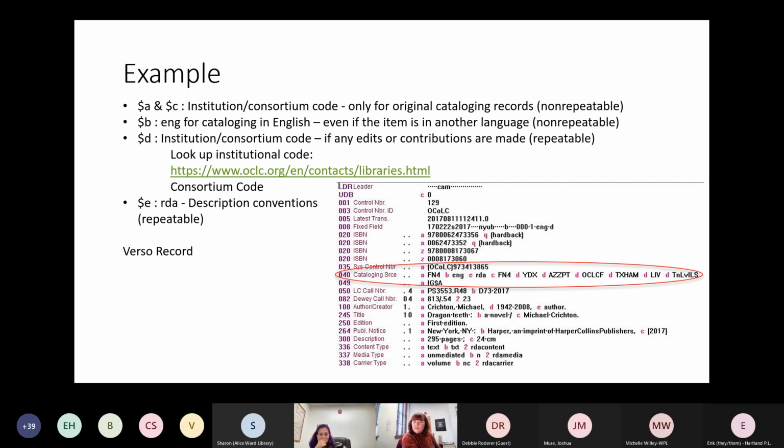All right, how are we doing? Okay. I'm going to keep on rolling. Oh, thank you, Josh, for putting that in there. That is a bunch on this 040 field.